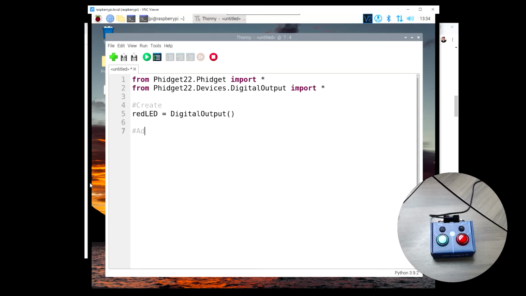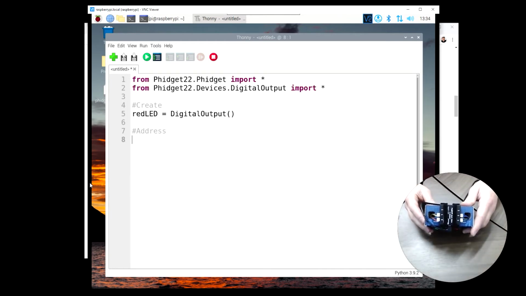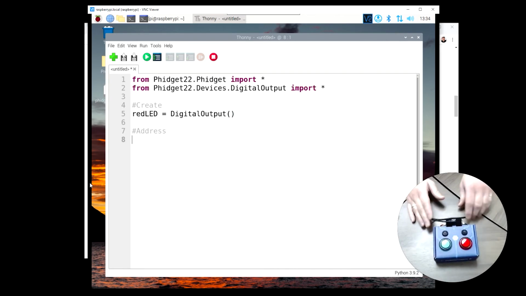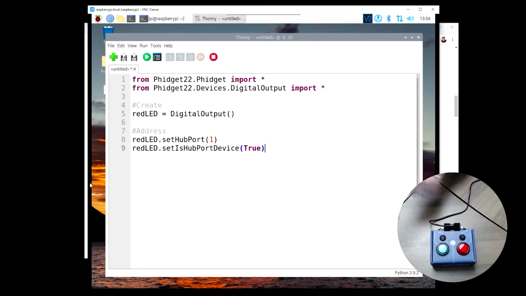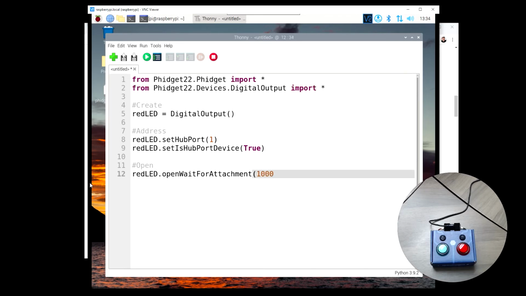The next thing we have to do is address it. So there's 6 hub ports on the VINT Hub, and our LED is connected to hub port 1. So we'll just say redLED.setHubPort(1), and then we will say redLED.setIsHubPortDevice(True). And that is because we are using an LED, we're not using a smart Phidget. And then the last thing we'll do is we'll open it. So we'll say redLED.openWaitForAttachment, and we'll give a timeout value of about 1,000.